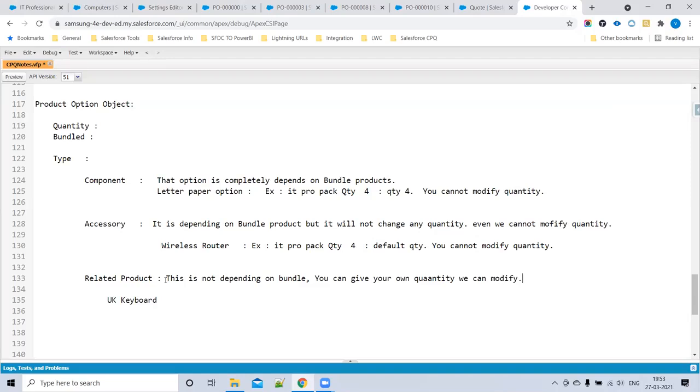Okay, sir. This is not depending on bundle. This is completely independent. What is the meaning of related product option? Completely independent. So you can modify your own quantity. Whatever you want to give, you can give quantity 5, 10, whatever it may be. Clear what I'm saying? Yeah.